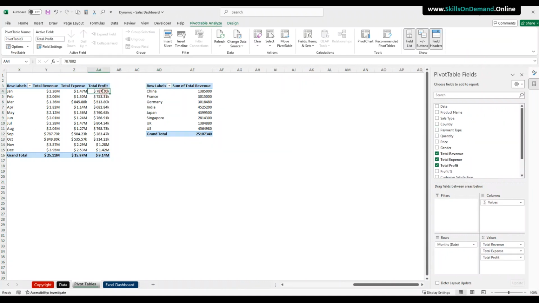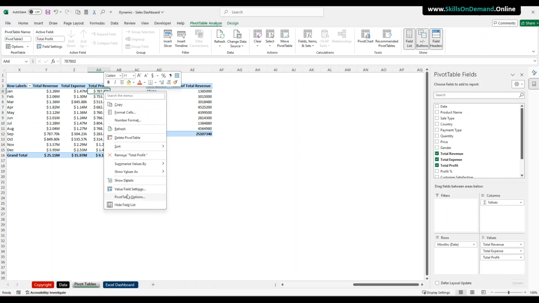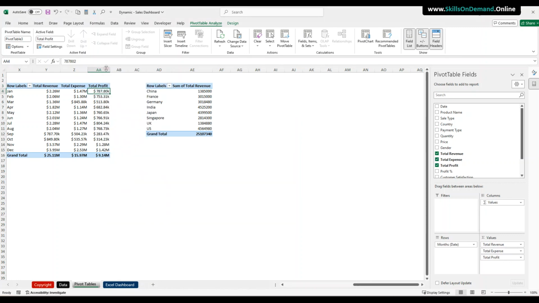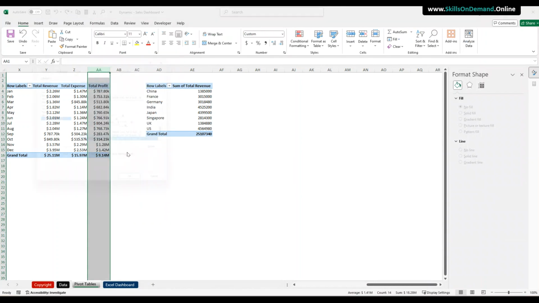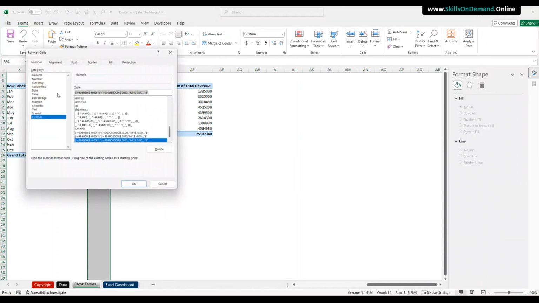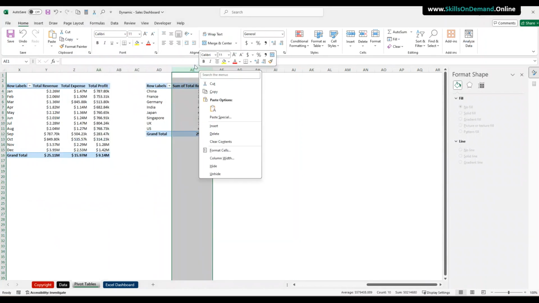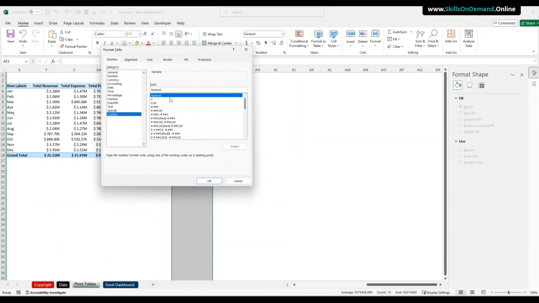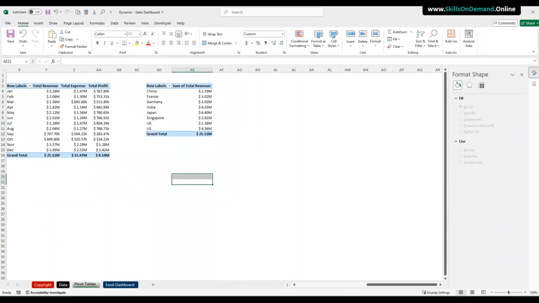Let's format the values like before. Select the columns. We have the result. Let's add one more pivot table. This will help us show total revenue by products.